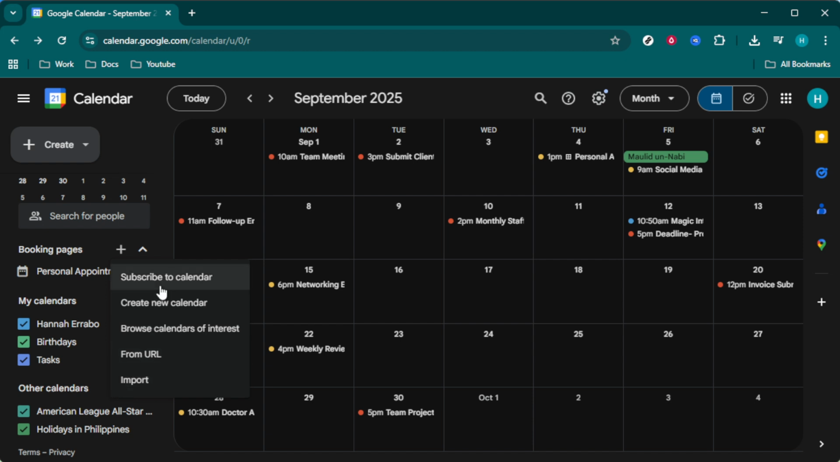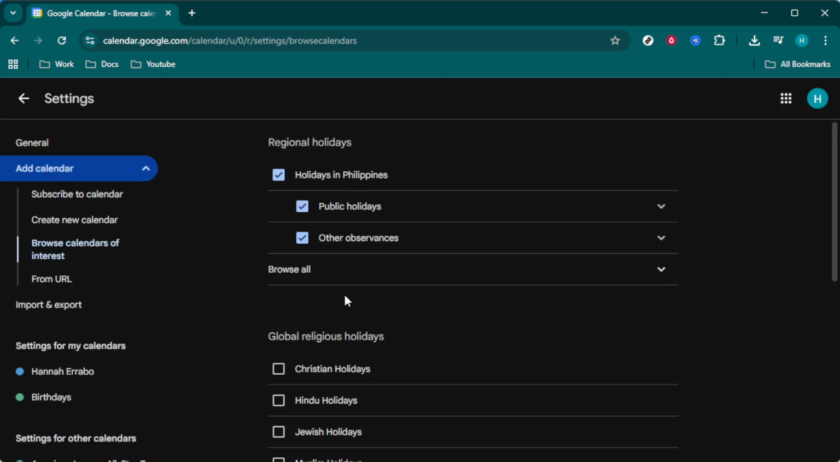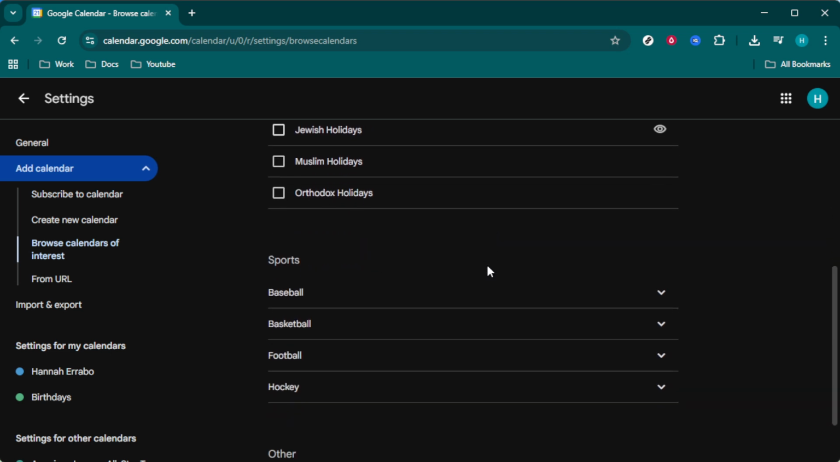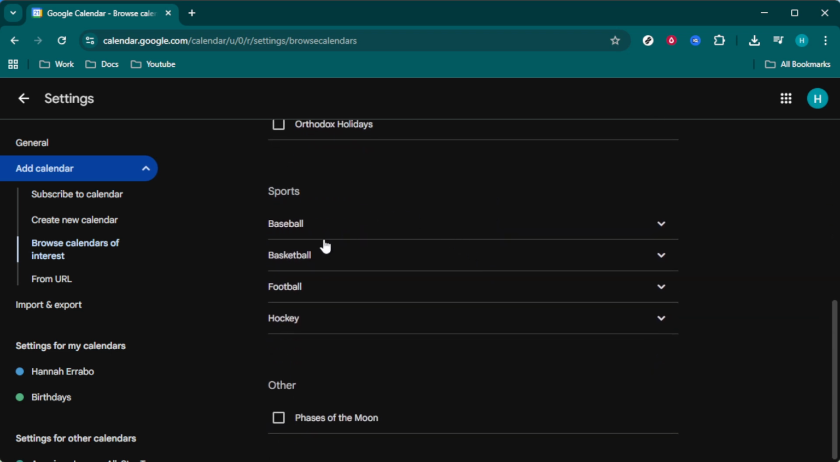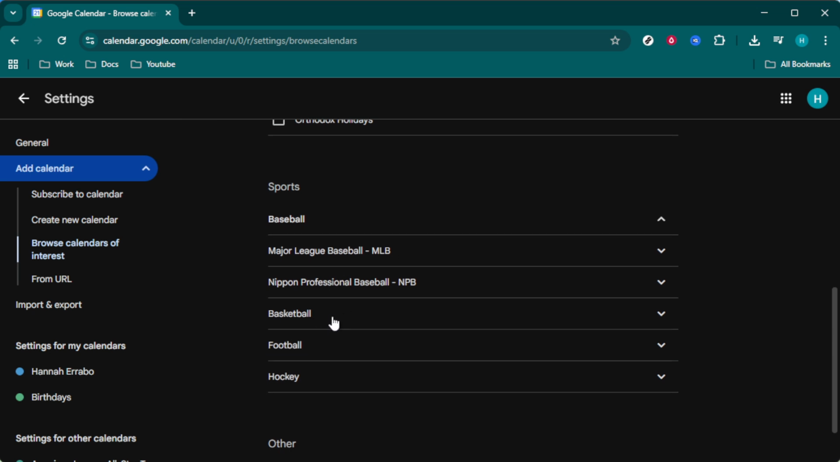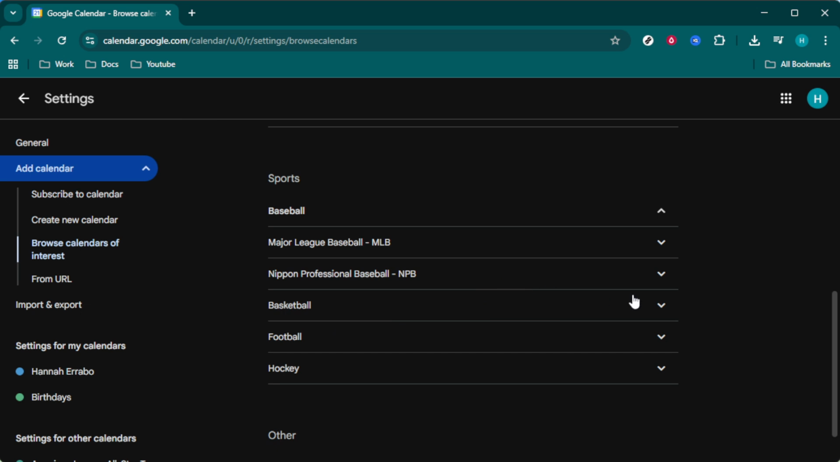This option is a gateway to a variety of preset calendars that Google offers, ranging from holidays to, yes, our focus today, sports. This feature is amazingly handy with its predefined options that save you the hassle of manually inputting each event. As you tap on Browse Calendars of Interest, a new menu unfolds.